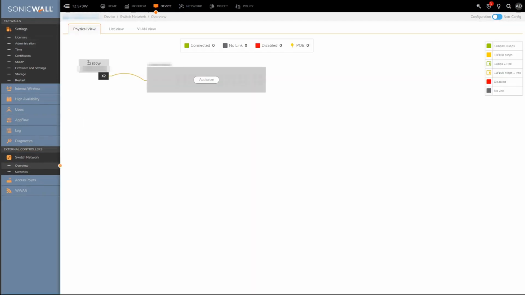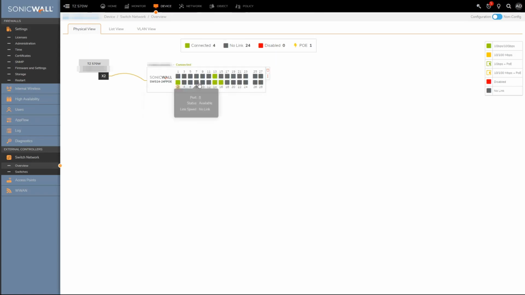And as you can see, we've got my TZ570W here, and on X2, the firewall has detected a switch with this serial number. So all you have to do is click authorize. The firewall will first verify that the switch is on the latest firmware. If it's not, the firmware will get upgraded so it's on the latest version. My switch happens to be on the latest firmware, and we can see pretty quickly that it moved into the connected state. Once that's done, my switch can be fully configured here under the firewall's UI.